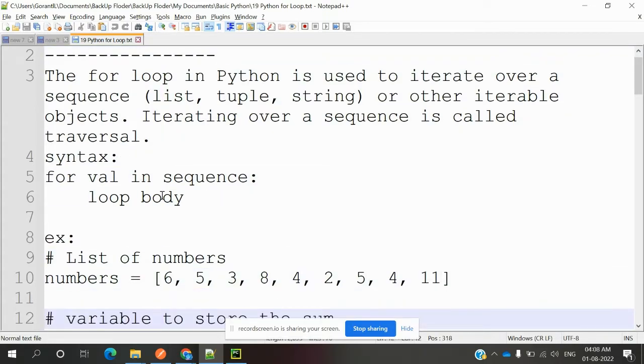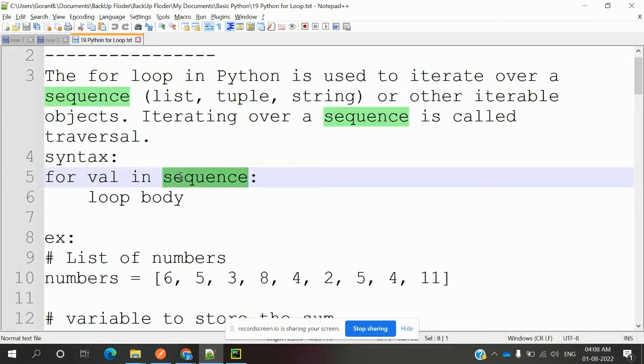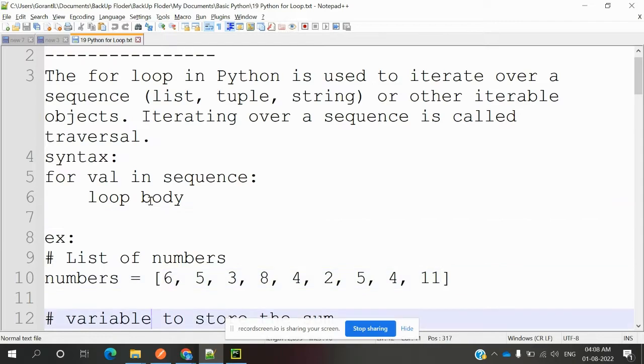Using this for loop, we can iterate over a sequence, a list, tuple, a string, or other iterable objects. For that we use the for loop. Basically the syntax is for value in sequence, and then we do some operation here.